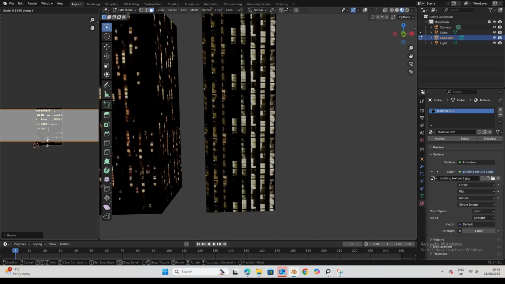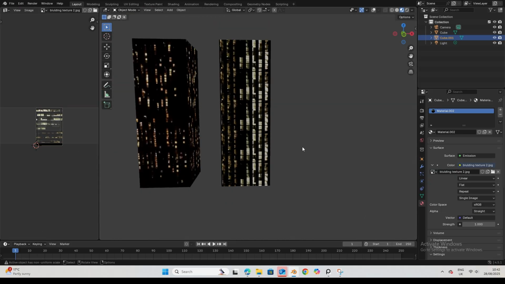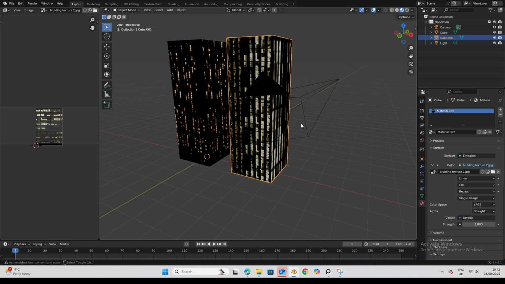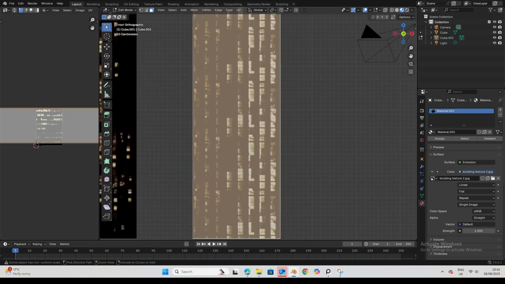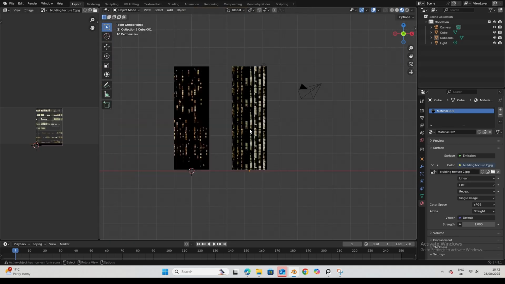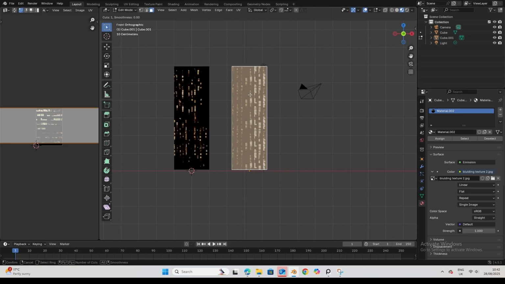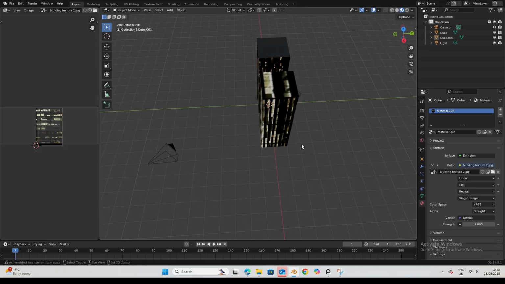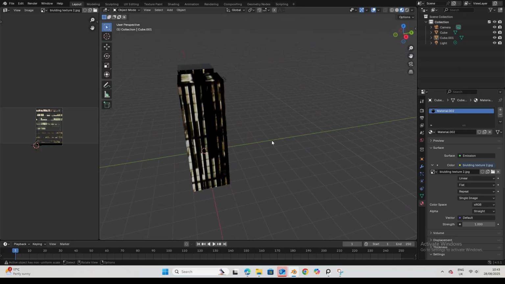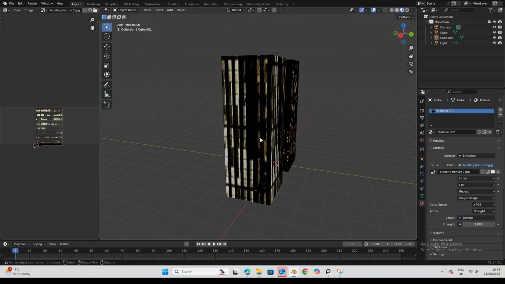That looks about good. Obviously, if you were doing close-ups of the buildings, you would do loop cuts, making them the size of these windows and then beveling them in. But I'm not doing close-ups, so you can follow my tutorial to do it the way that I'm saying.